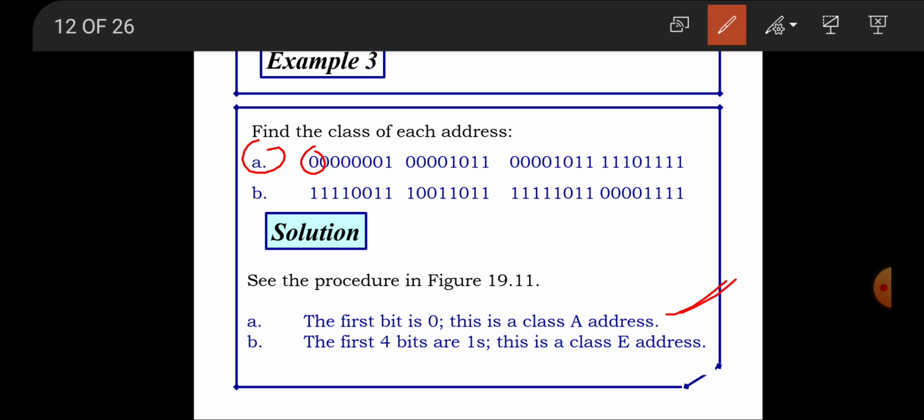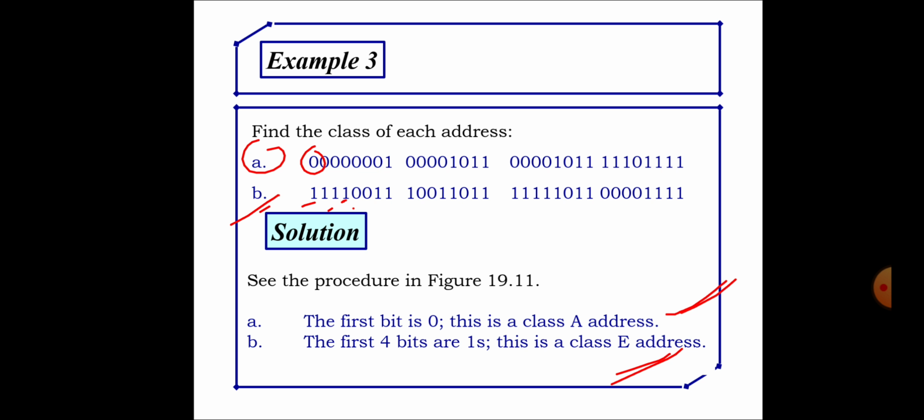Now you can see B. What is the class of this IP address? Suppose this is 1 1 1 1, so there are 4 ones, which means this is a class E address. So very simple. I hope you understand how we can distinguish the class of the IP address.